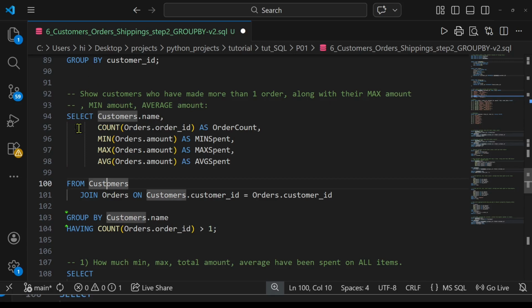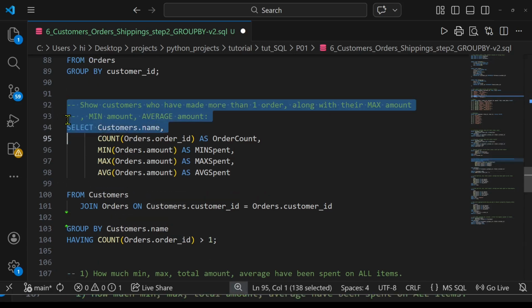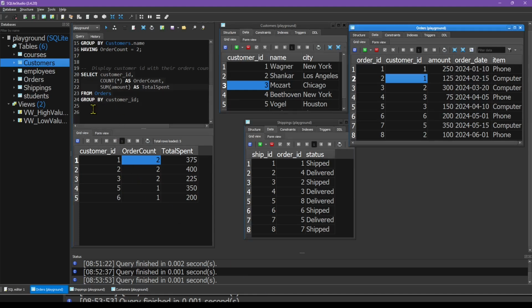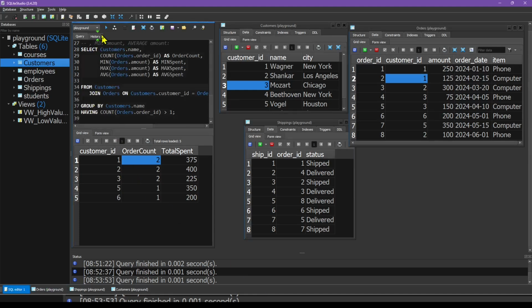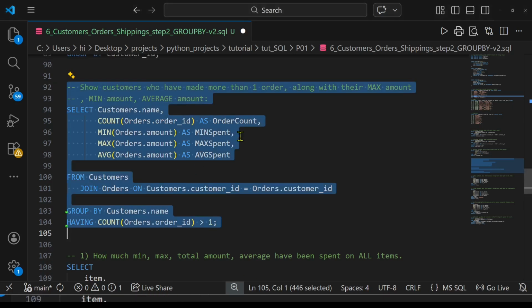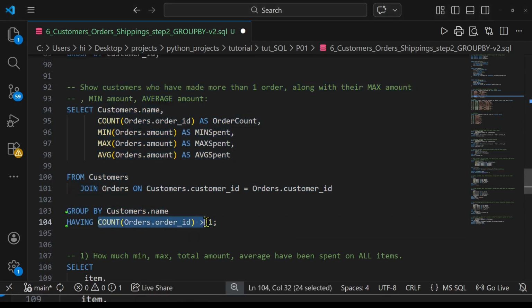So let's run this query. Let me go ahead and select this, come over here, paste it, and let's run this query. And there you go. It tells me the minimum spend and the maximum spend for each one of them, and it is only going to show me the ones whose order count is more than 1. Because I'm putting this condition right here, having count more than 1. So anybody who ordered more than 1, it's not going to show 1, it's only going to show higher than 1. So in this case, it only showed those people.